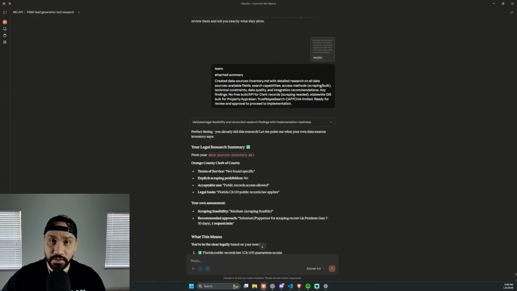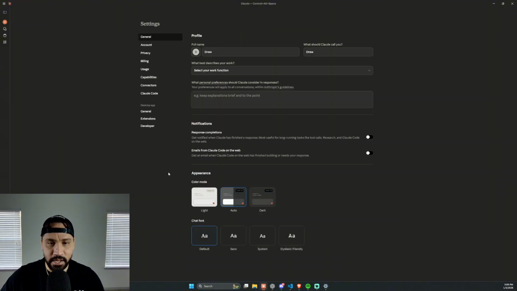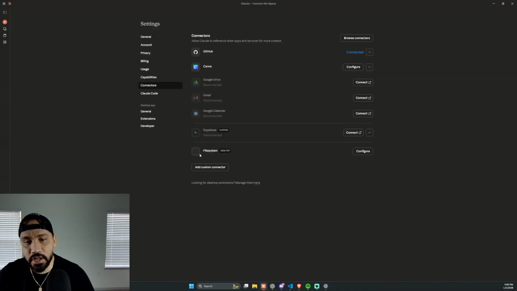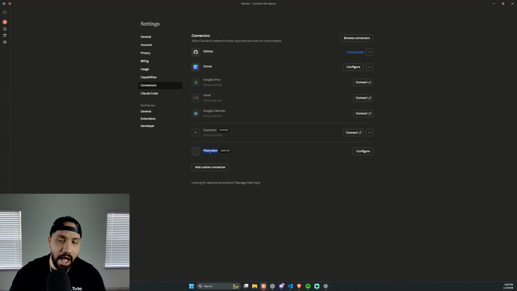In your Claude desktop, you have to go into your settings, right? And this is key, guys. You have to go into your settings. You have to go to connectors. And in connectors, you want to make sure that you have your file system. I've already shown this in videos in the past, so if you want to check it out, go into one of those videos to see how to set it up.